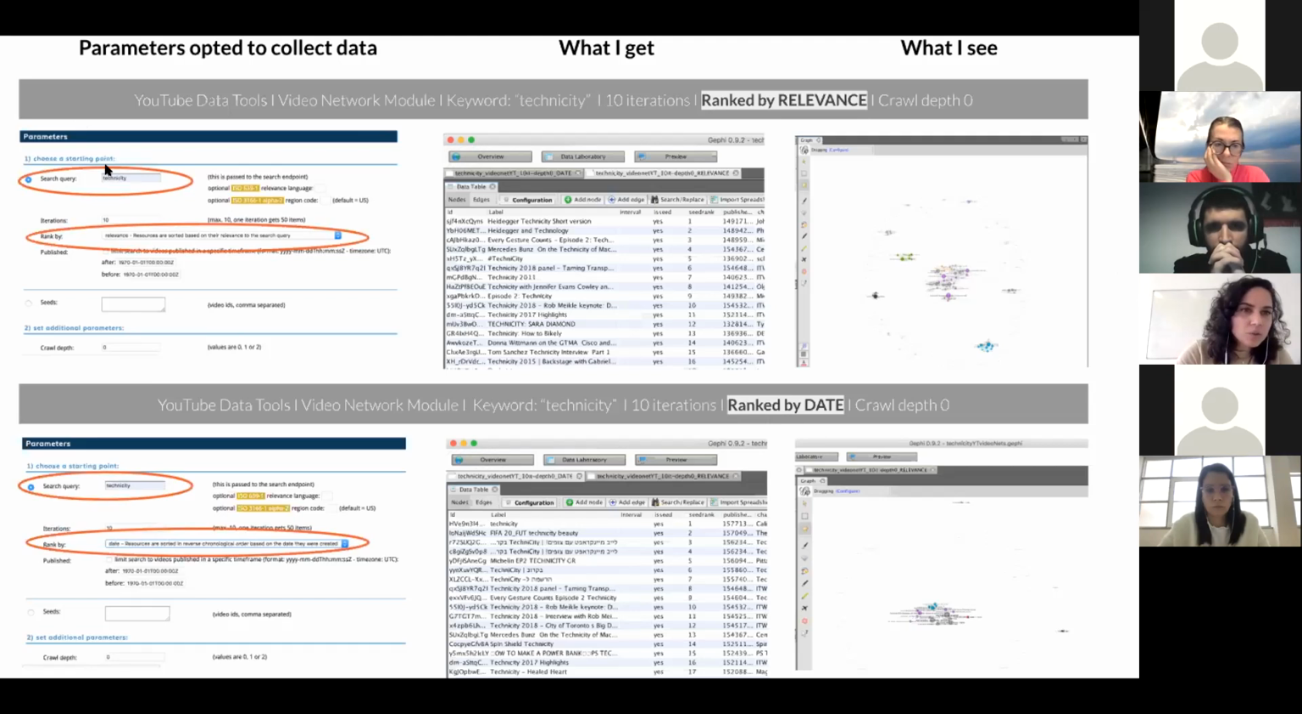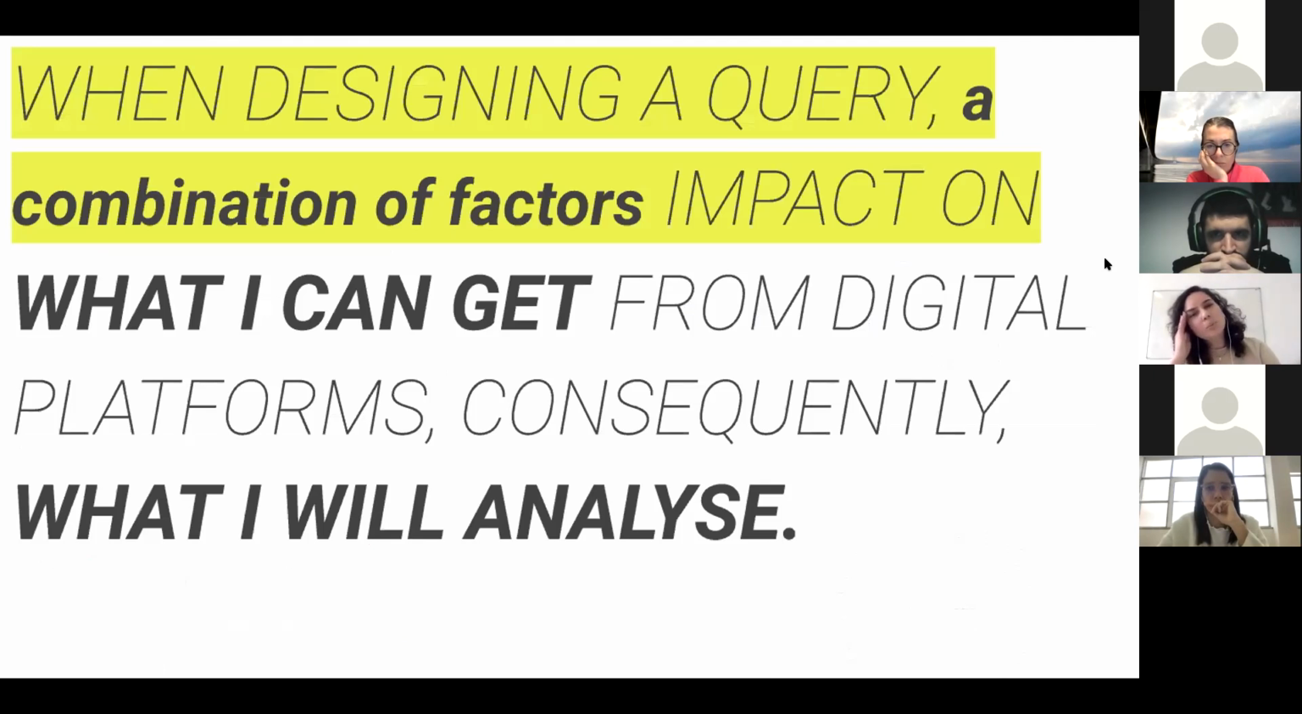And there you see technicity here and relevance, and then the same query, but I changed the parameter. So that is to say that when designing a query, a combination of factors impacts what one can get from digital platforms and consequently what one will analyze.